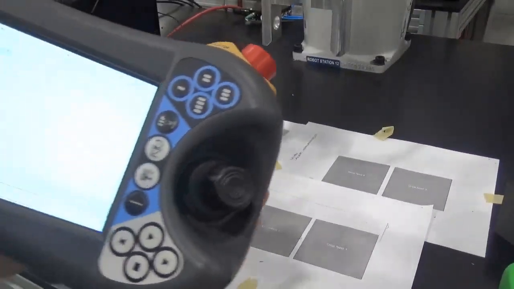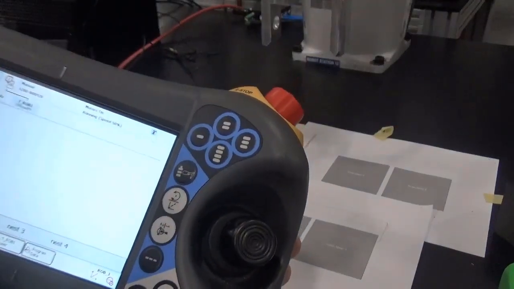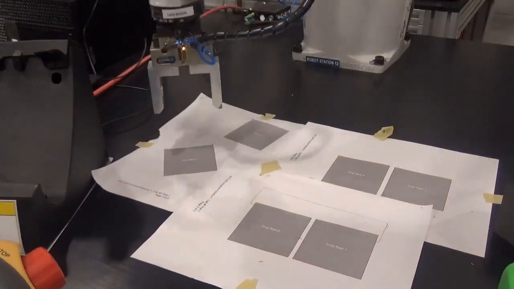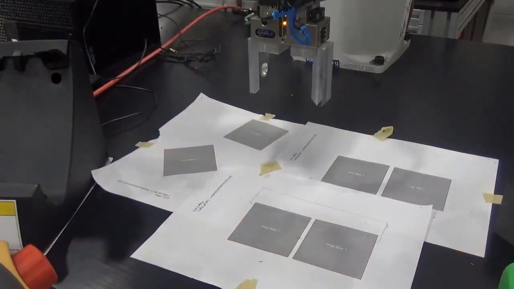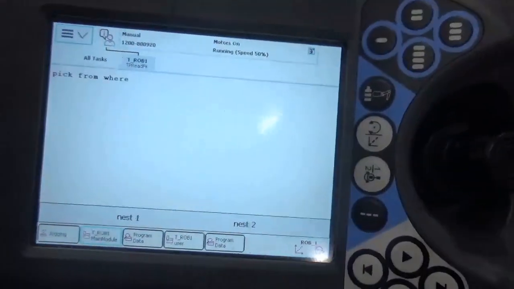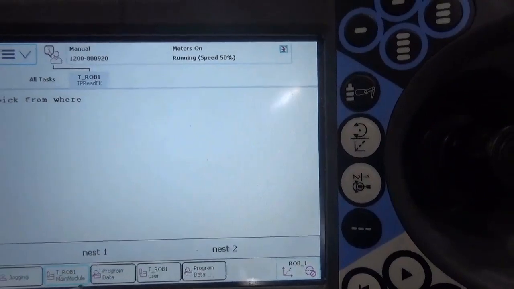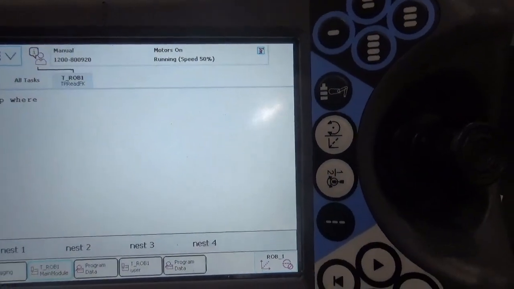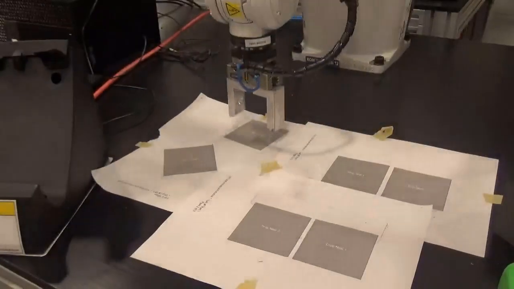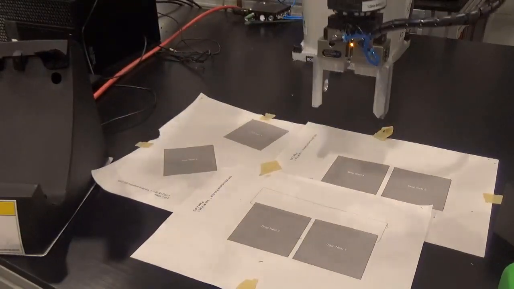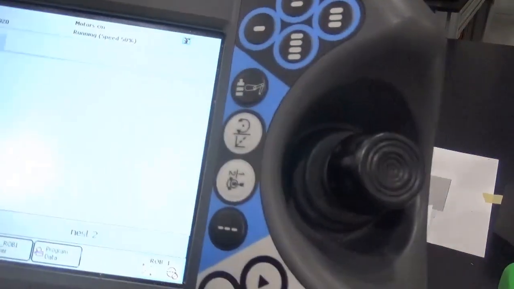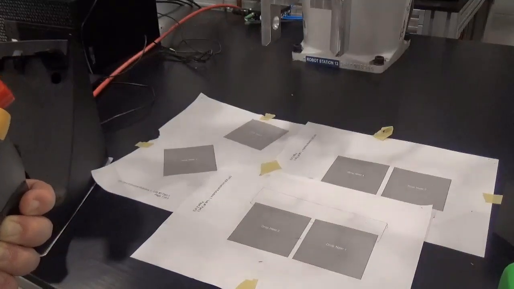Let's do that again. Where do you want to pick from? Let's pick out of 2. Drop in nest 2. Picking out of 2. Dropping in nest number 2. Where do you want to pick from? Pick out of 1. Where do you drop where? Nest 4. And that is the conclusion of our lab.